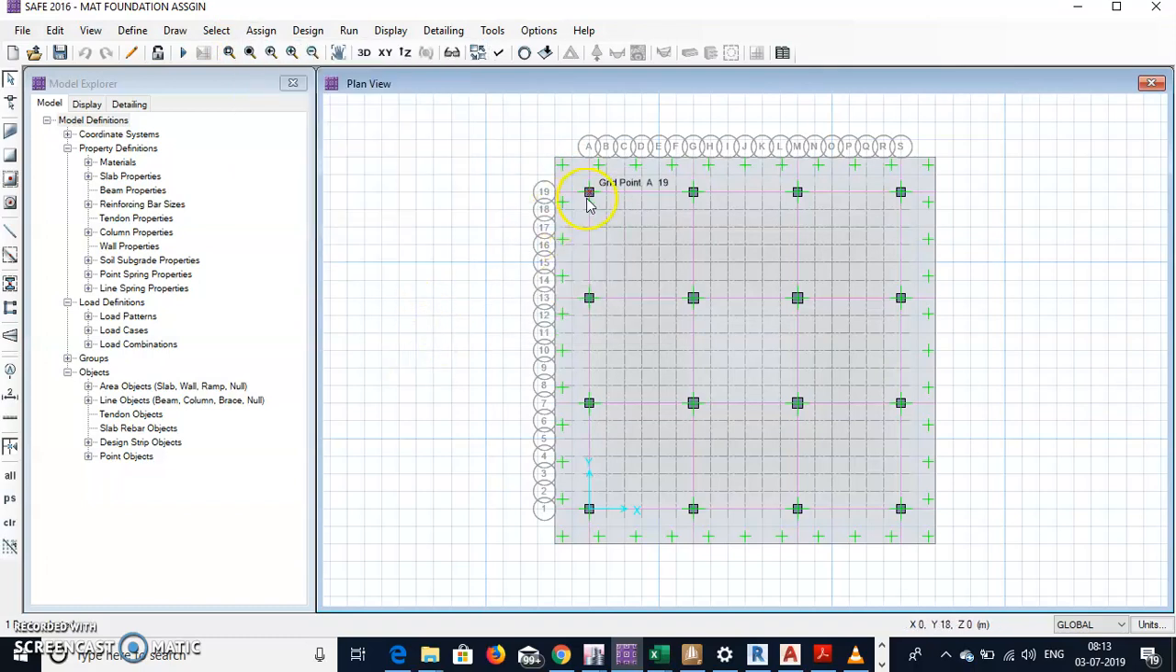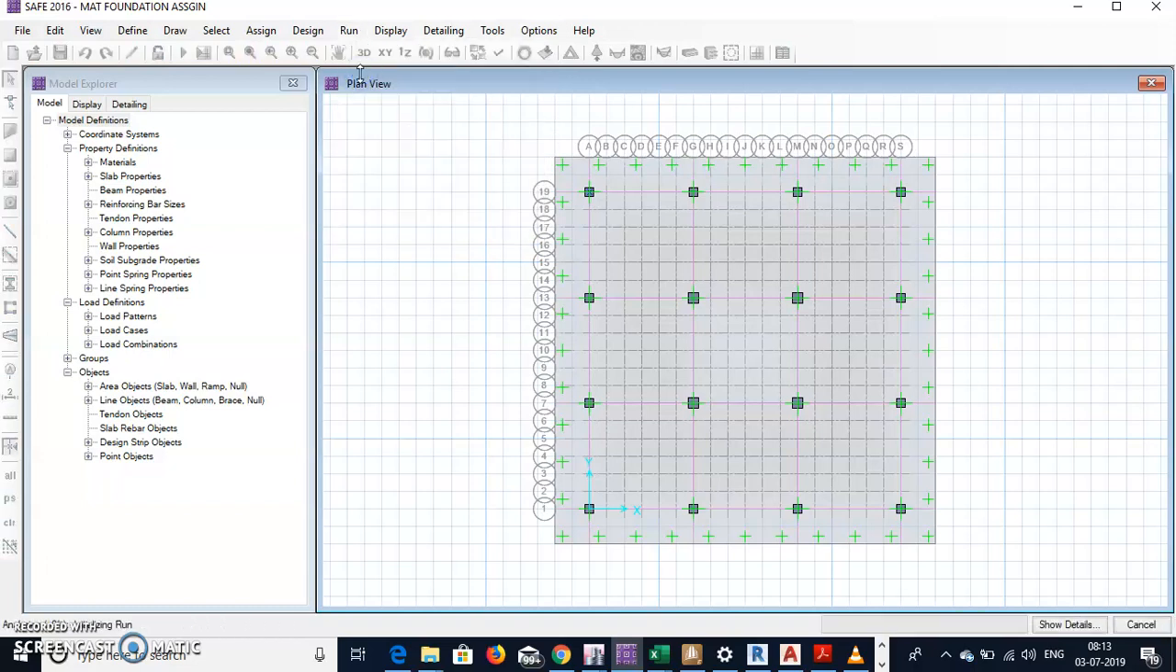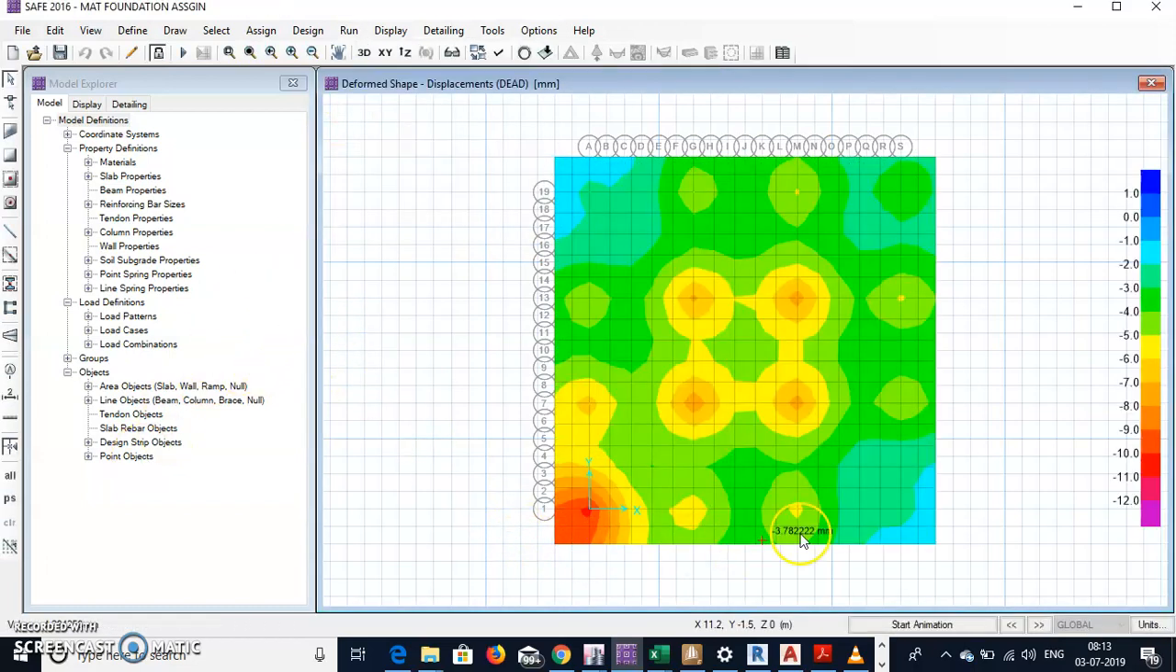Okay, that is done. After that, we are going to run analysis and design. I have assigned the loads for each column. So right here we are going to do analysis and design. We select this run option. Now it is analyzing the structure. Now it has analyzed the structure, and we are going to see the result.